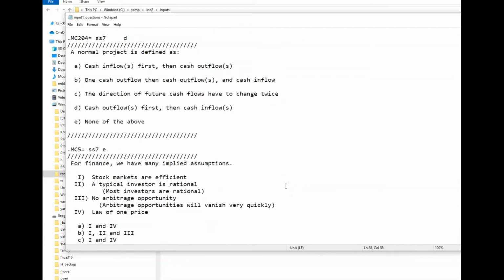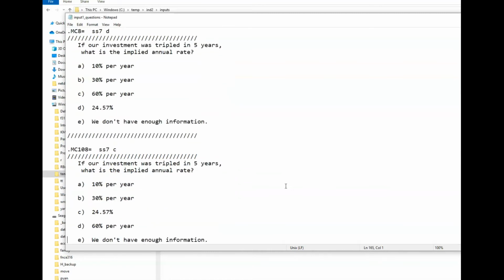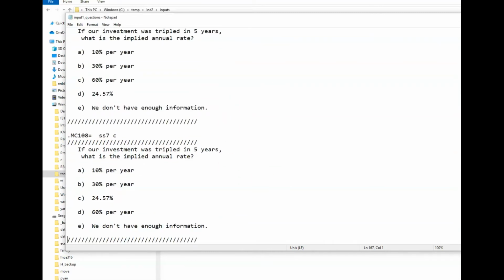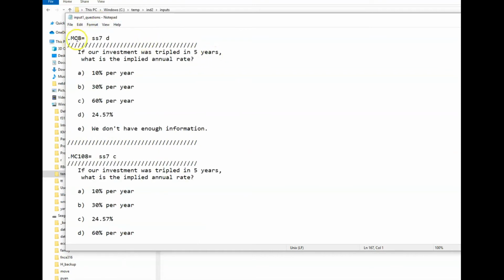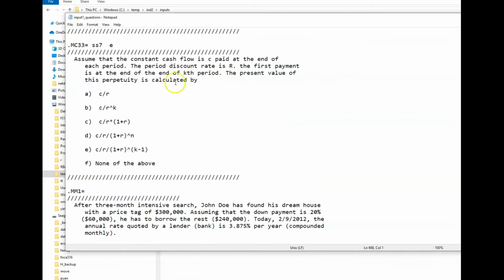So this is question number 5, question number 6, number 7, 8. Again, I repeat the same methodology. MC8, so D. 24.57% is the correct answer, so C. So to differentiate between A and the variation, I use 108. Okay, so in total, I have about 33 unique questions.